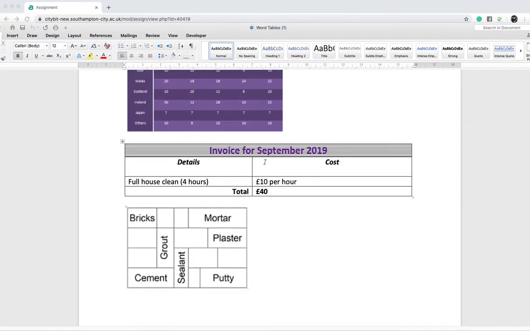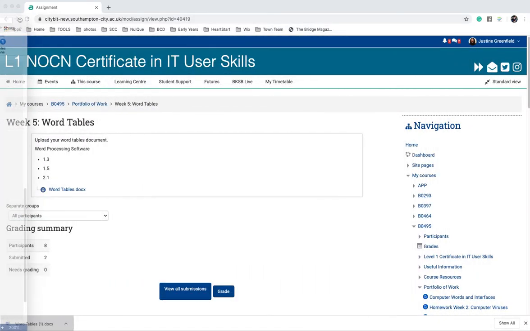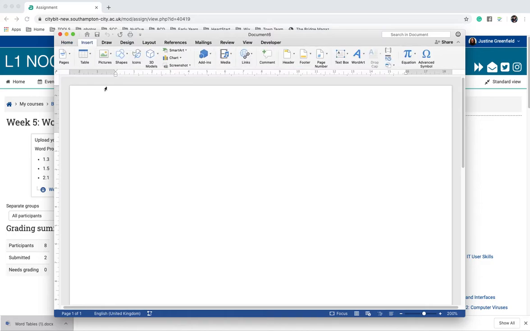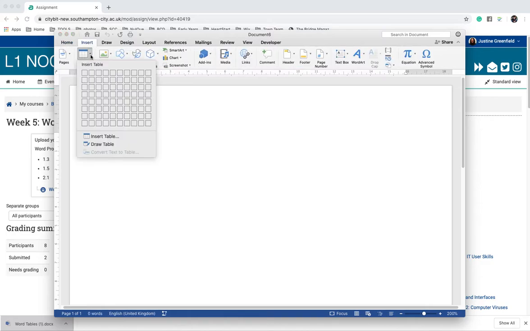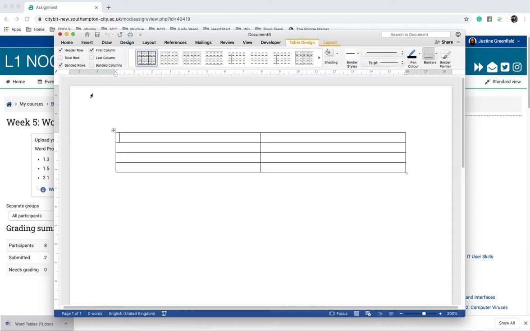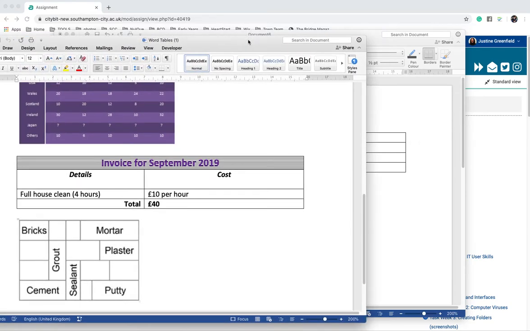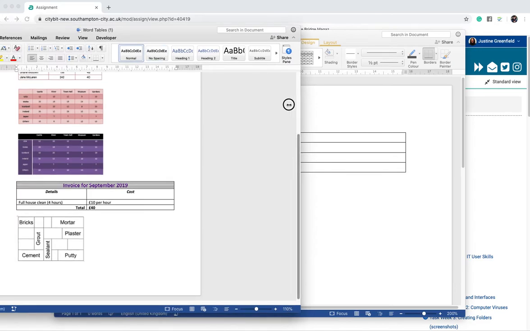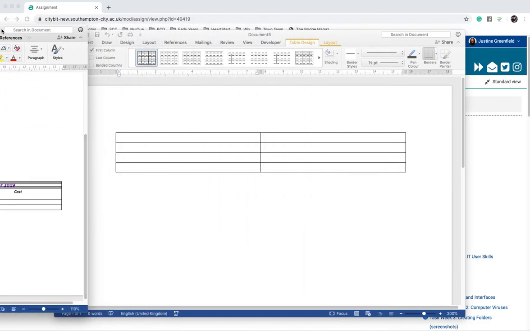So for this one here, Invoice for September, I'm just going to move this out of the way and create a new blank Word document. So just bear with me again. Okay, so start off with, then you insert your table, and this is a 2 by 4. Okay, and then this top line here, to make it, if I just reduce so you can see, I need to put my writing along the top there.